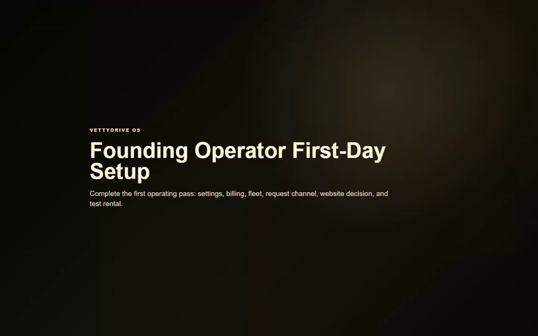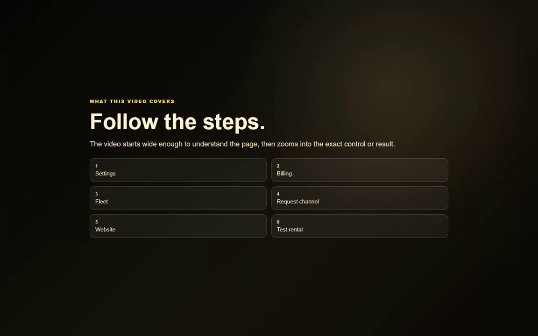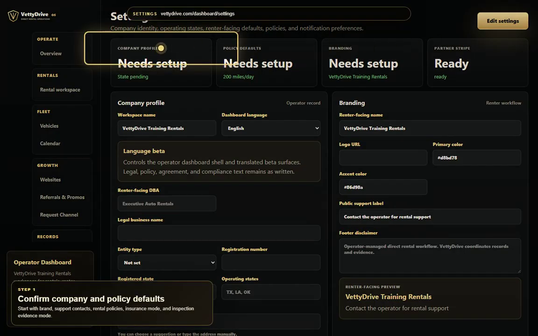In this walkthrough, I will show the first-day setup path for a new operator. Start with settings. Confirm the company profile, renter-facing brand name, support email, support phone, default rental policies, insurance proof expectations, inspection evidence mode, and dashboard language preference.